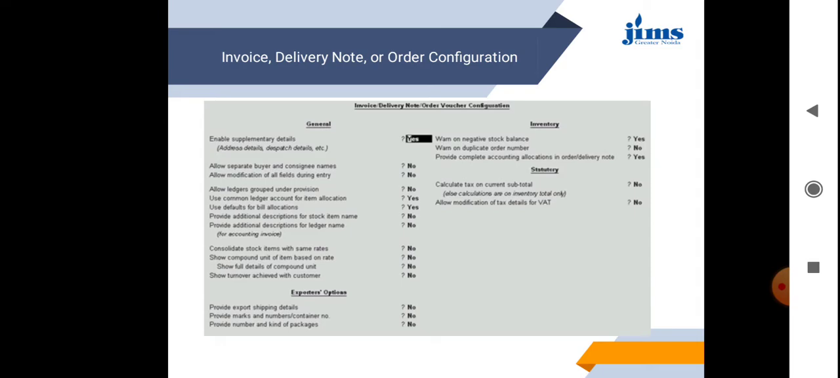Allow separate buyers and consignee names, no. Allow modification of all the fields during entry, no. Allow ledgers grouped under provisions, no. Use common ledger accounts for less for item allocation, yes. Use default for bill allocations, yes.